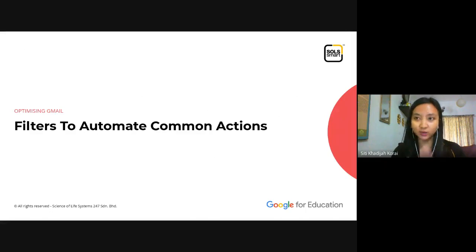Okay, now this is the one that you guys have been asking. How can you automate common actions? We're going to do filter again. It's almost similar to labeling. This one, we're going to make automatic. So whenever a new email comes in, it will filter it accordingly and label it or do something else that you ask it to do.